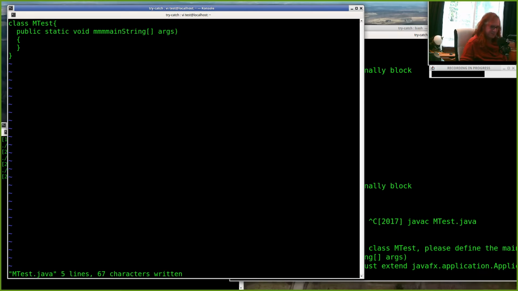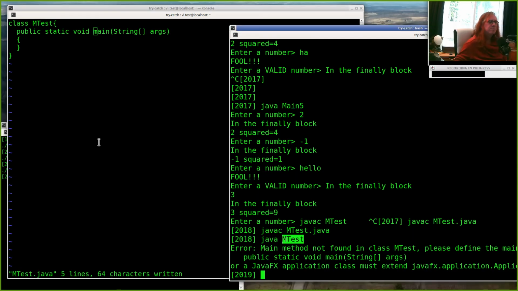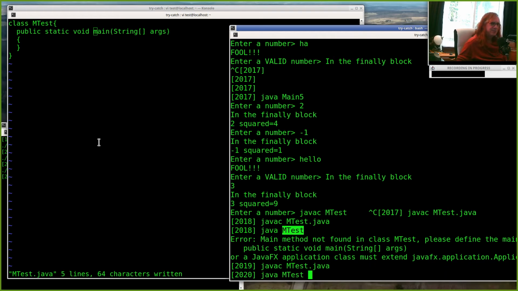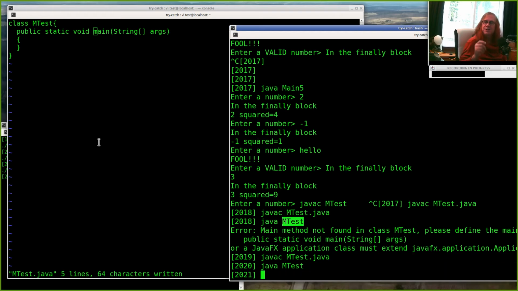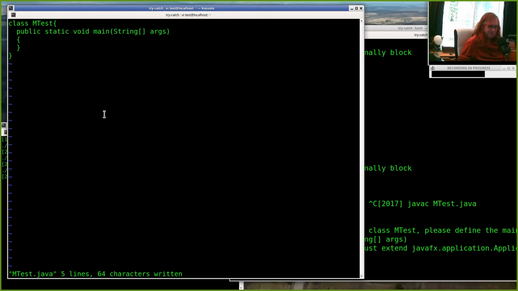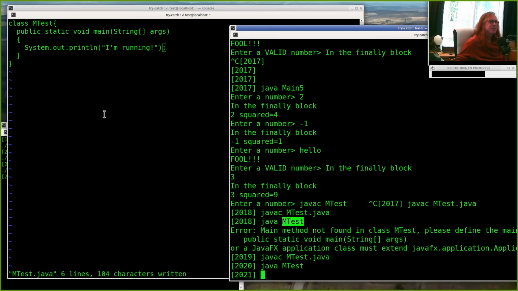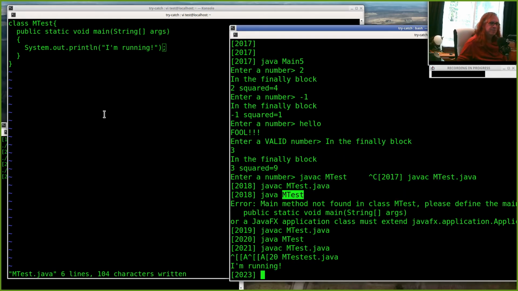So if I call this thing just plain old main, and I compile it and I run it, now it runs just fine. And it doesn't do anything, right? But, you know, we could put a print message in there, and now it does what we expect.